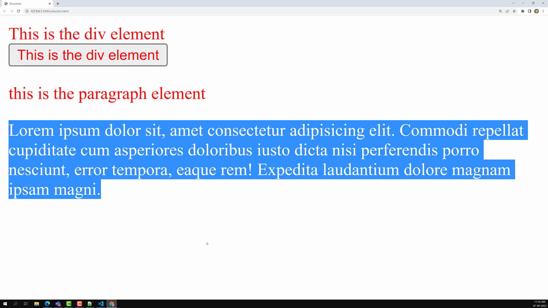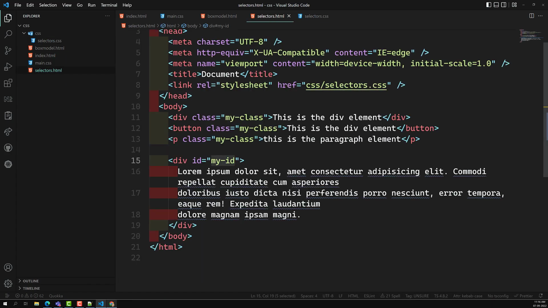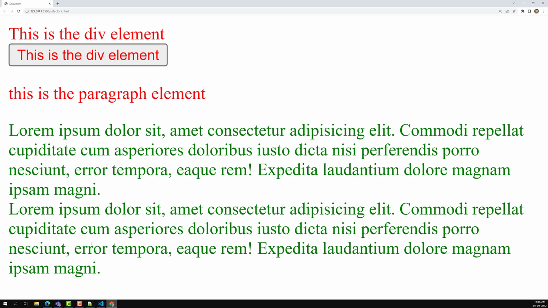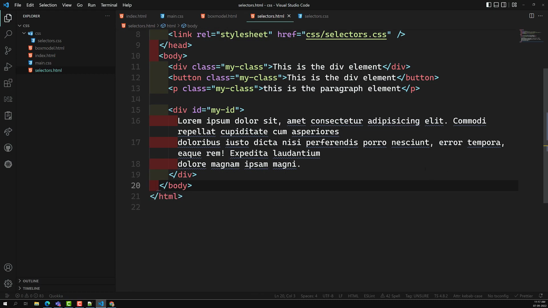Okay, so this is called an ID selector, and you need to remember that only one ID should be present. You should not have more than one element with the same ID. It should not be like this. The CSS will apply to the two items, but we should have only one ID in a single page, not the entire web application. So this is an ID selector.